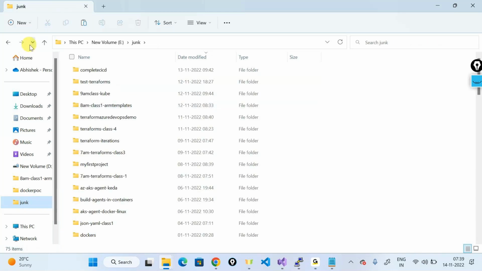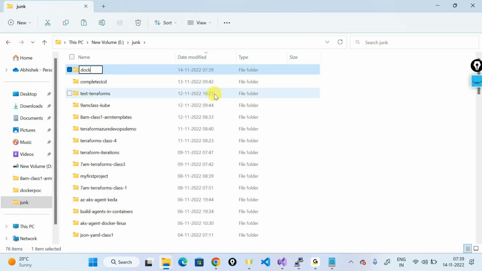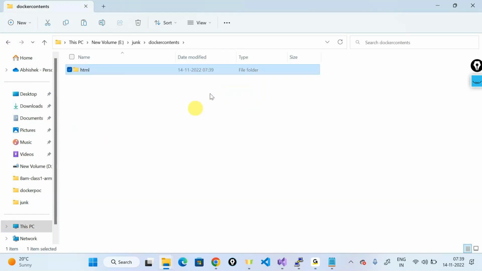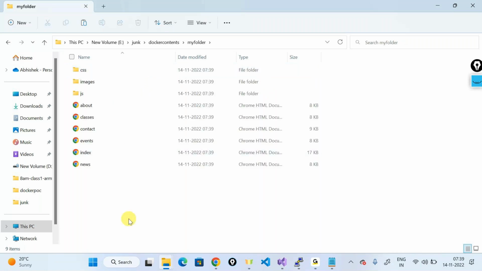I'll just make a new folder called Docker contents, something like this. And firstly, place this particular HTML full directory. You can call this anything. You can say my folder, something like this, inside which I have all my contents. So all these contents are there.